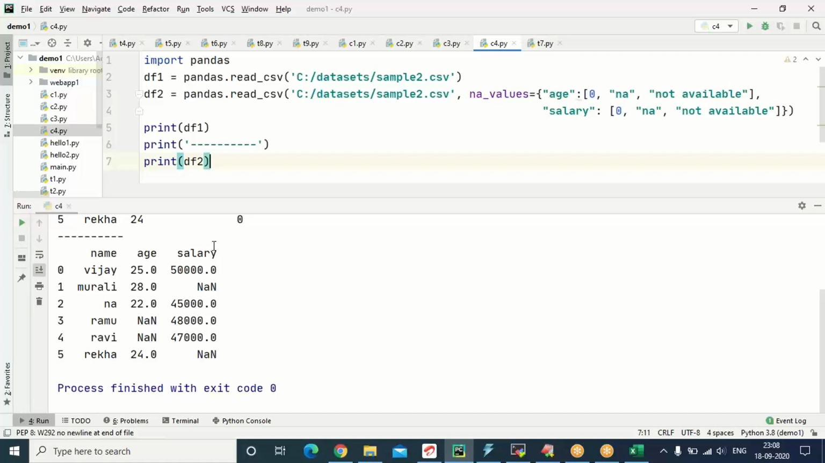You can see the name column is not replaced. It is Na only. It is not replaced. Wherever the age column, salary column has NA, 0 or not available, treat it as NaN.